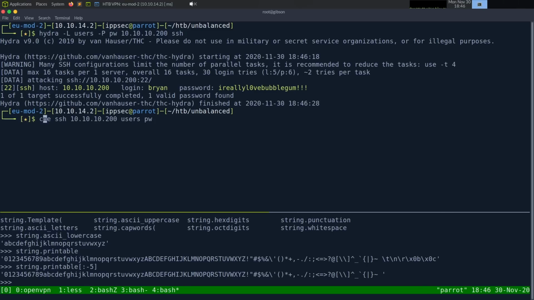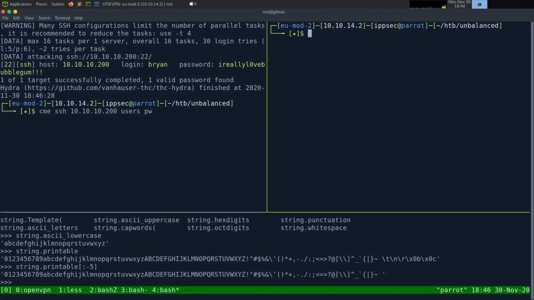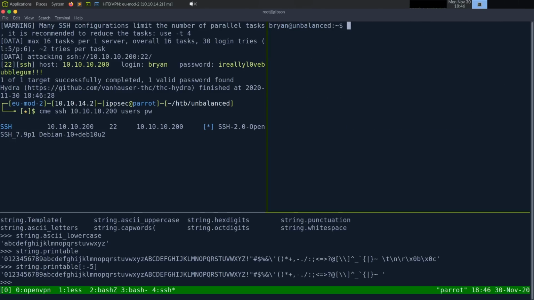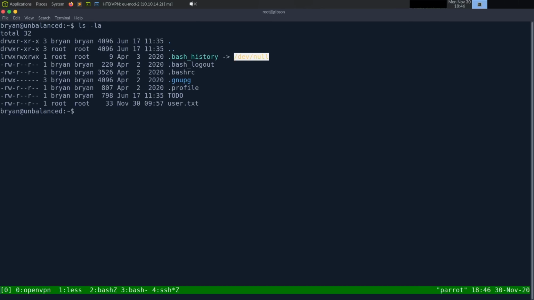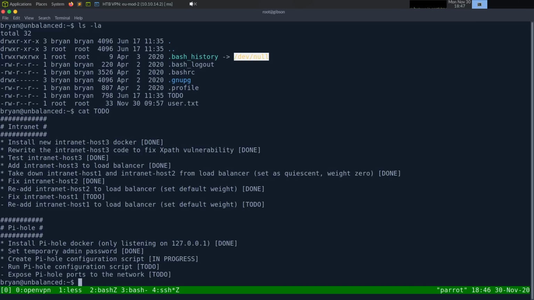So we can go back and try that CrackMapExec while we work, just to see if CrackMapExec shows this. So Brian at 10.200, and the password, I really love bubblegum triple bang. There we go. We get logged in, and if we do ls -la, there is a to-do and a user.txt. So the flag is the user.txt, but we should take a look at to-do.